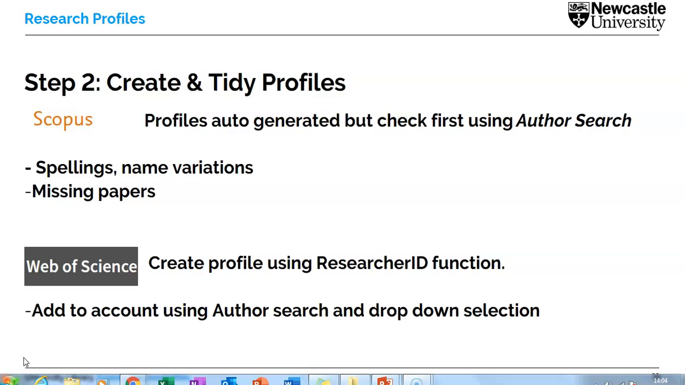Now in Scopus you cannot create your own Researcher ID. The profiles are auto-generated. So as long as an author has at least one publication that has been indexed in Scopus, then their profile will be automatically generated for them. And your job is to go ahead and search for yourself as an author. And from there, you can go ahead and request changes.